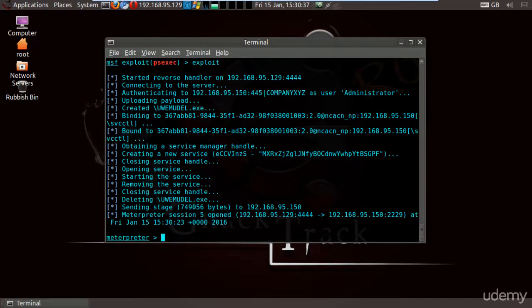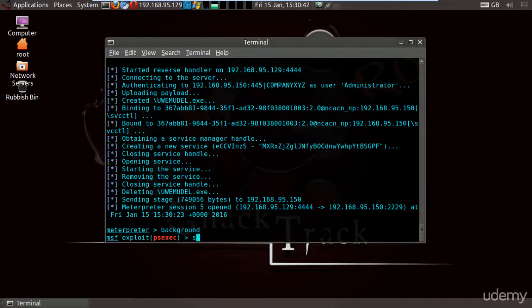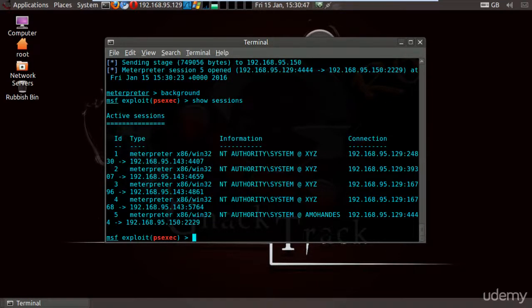So now if I type background, how many sessions should I find? Show sessions. I have 5 sessions. Okay, 4 of them with the first machine and the 5th with the second machine. And I can keep going to hack all the other machines on the system. So this is how to utilize pass the hash. A very, very good technique to compromise one weak machine, because you will never find a network that has all the machines with the same level of security. Definitely you can find a few that are exploitable.